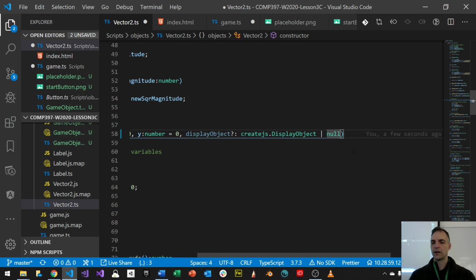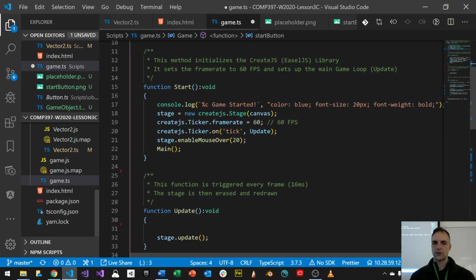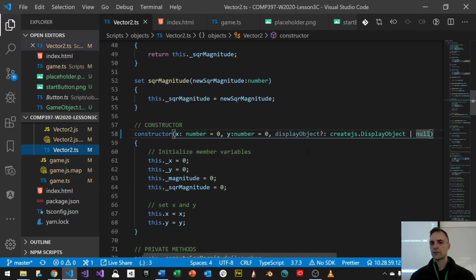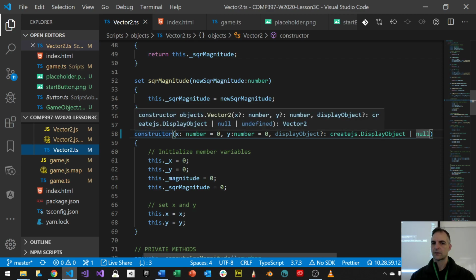Again, I don't know what it is, right? But it's one or the other. How does this change things? So, sorry, go back to vector 2. Can I pass in a display object? What does it look like in my constructor? It looks like this. So it's an optional. It's either display object, null or undefined. I didn't put the undefined in there. I put it in for me. So it's called display object. It's either null or undefined. That's what it is, right?